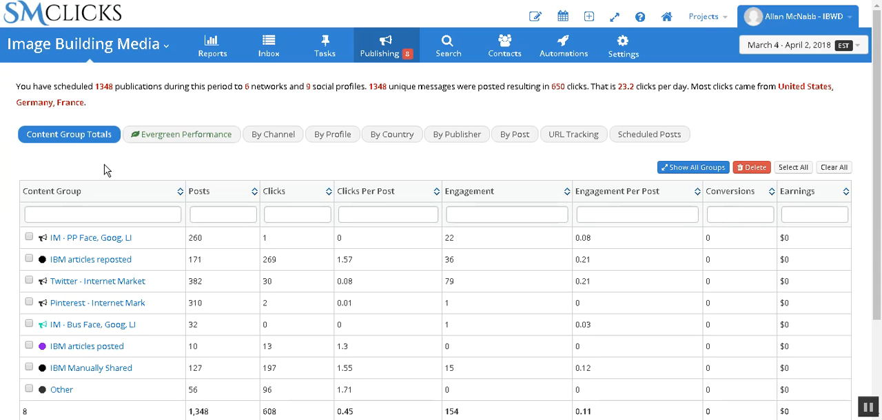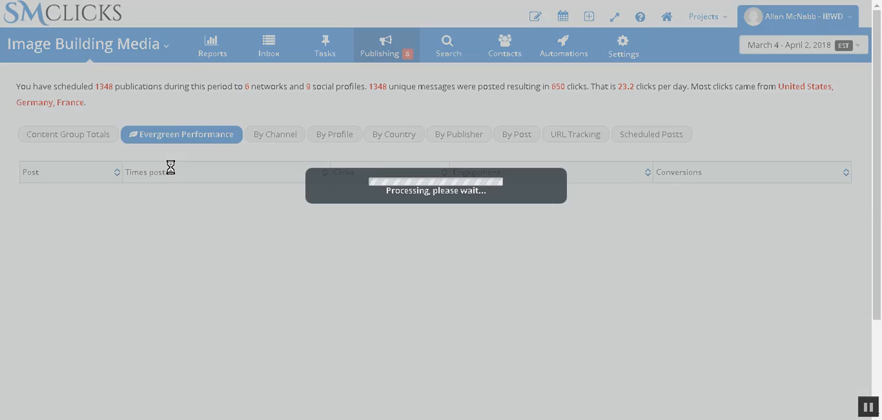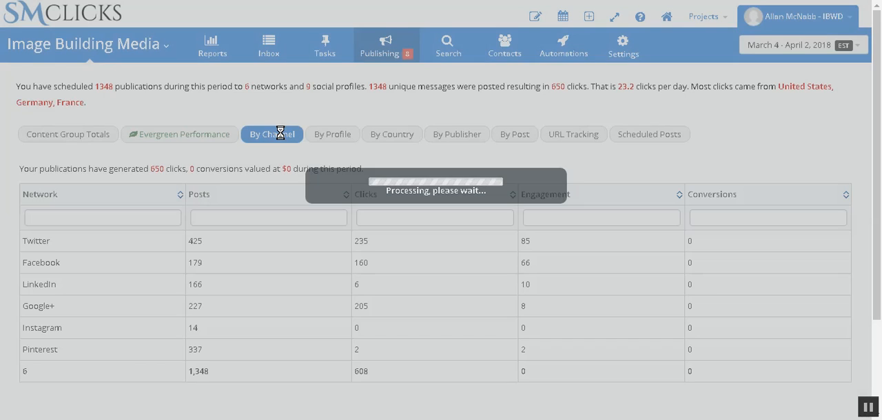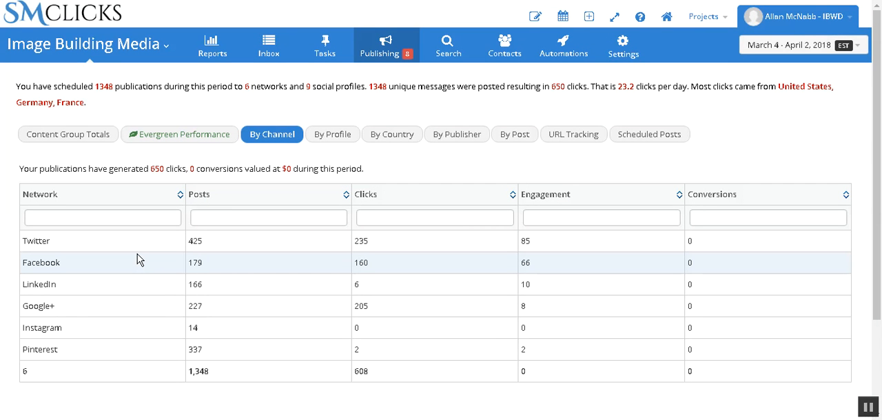And so we're able to get this analytical data. We're able to look at evergreen performance. And here with this project, we just started the evergreen today, and we have no engagement there with that yet. Then you can also go with channels, and you can see which of your channels are being most effective. Now, of course, this does not include any posts that were sent out not associated with a content group.